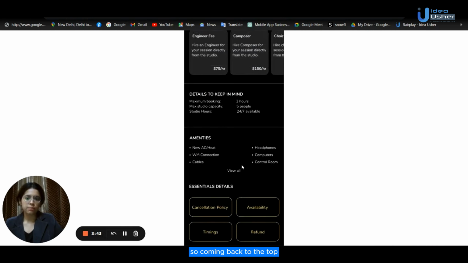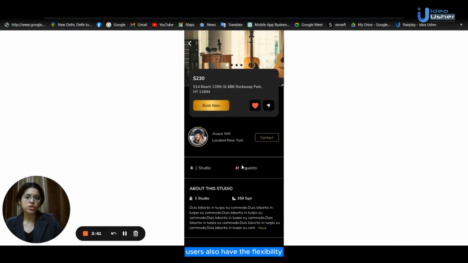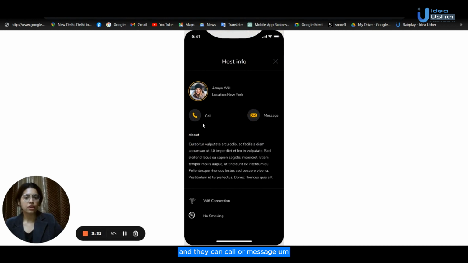So, coming back to the top, users also have the flexibility of contacting the property owner or manager. They just need to click on the contact button mentioned here, and they can call or message the property owner or manager, and can clarify any doubts or queries which they have regarding the space.